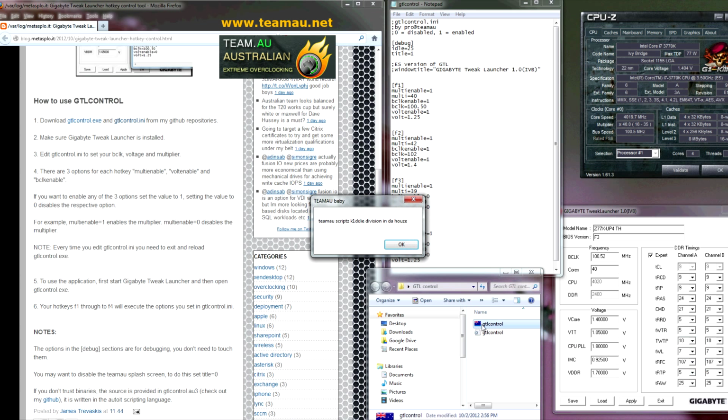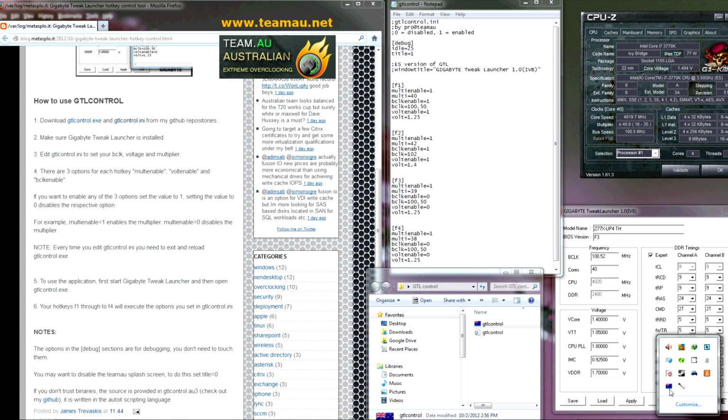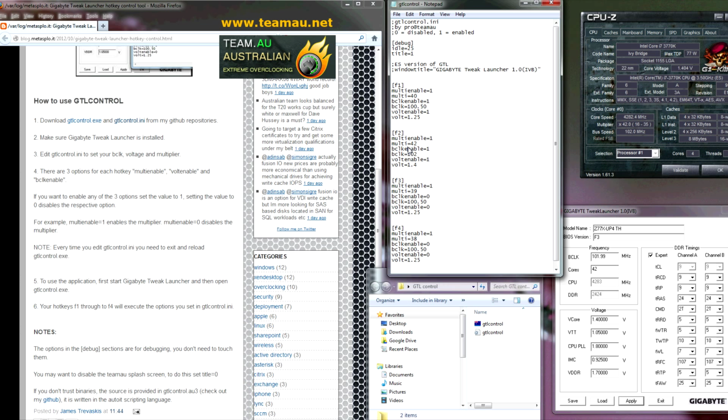I'll just double click on it. So I've got it running now. Now that it's running and this is saved, I should be able to press F2, which is what I'm doing now. F2. I've hit F2 and I've got 42 times 102 B-clock with 1.4 volts. So F2 is a hotkey for the second ratio, which I've changed here.